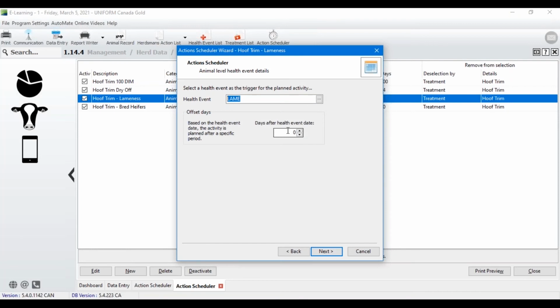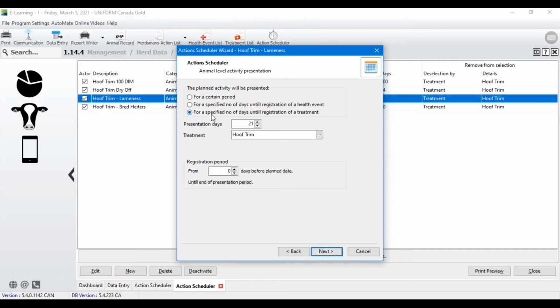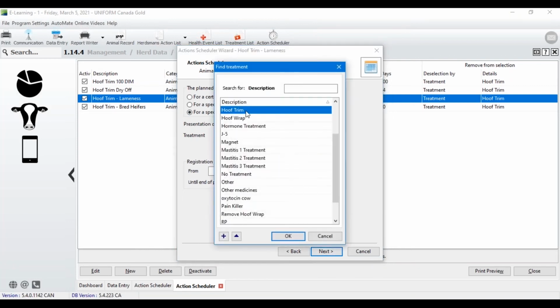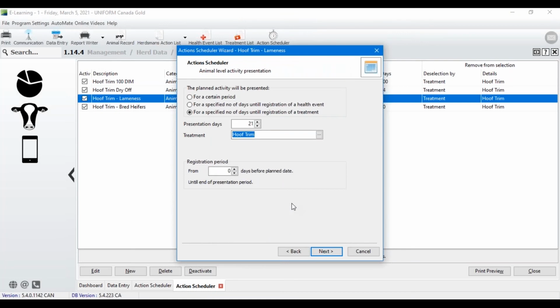And I want this scheduled immediately. So I'm setting this to day 0, which would be today. This one I'm also leaving on a presentation day of 21 days, and I want to make sure that I get that hoof trim recorded here. I have 0 days on the registration period set for this one, because if she's lame today and I trimmed her 30 days ago, I still want to see her on my list.